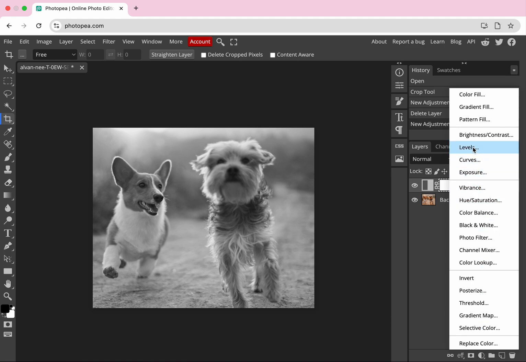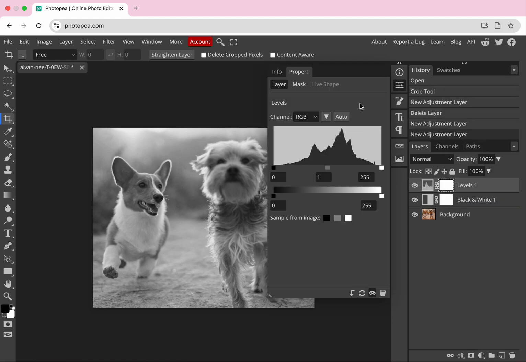The next adjustment is a levels adjustment. And when we click on the levels adjustment, this chart comes up. This is called a histogram. It looks like a mountain, and it's showing us the representation of the values in the image, the light and dark areas of the image. We can make changes to this by moving the sliders.